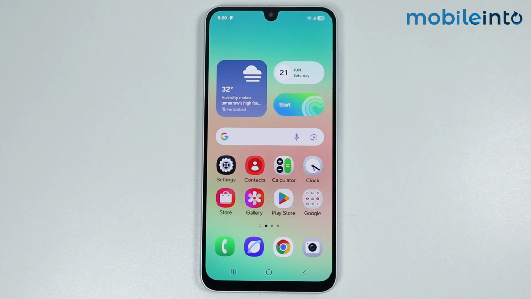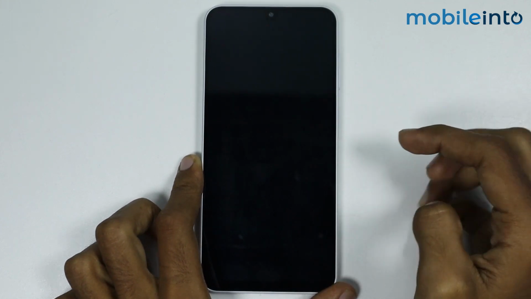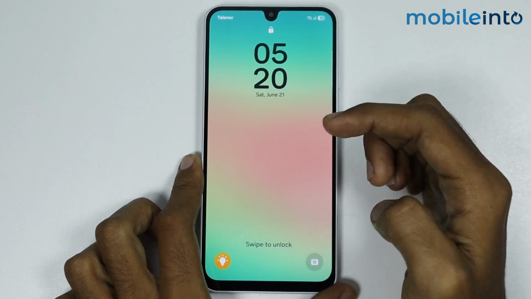Hey, what's up guys? So in this video, we will see how to remove clock from lock screen on any Samsung phone.